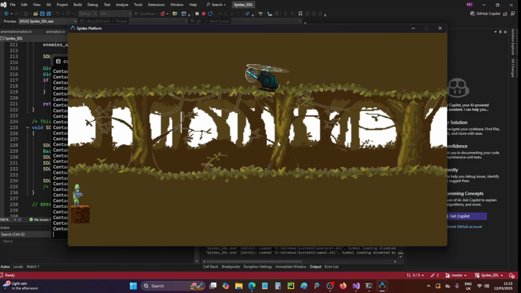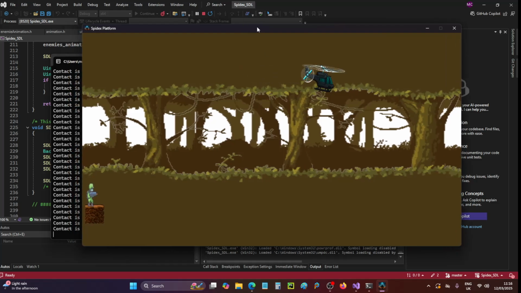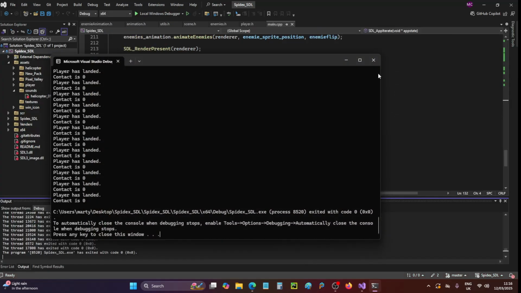I've literally just started to work on collision, so the little man knows when he's on or off that block, and that's also working. Let's shut that down. I'll complete with that.